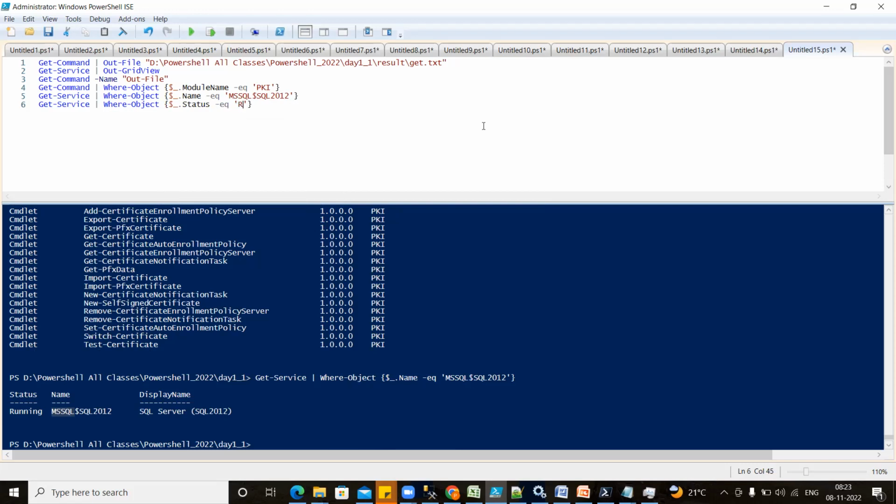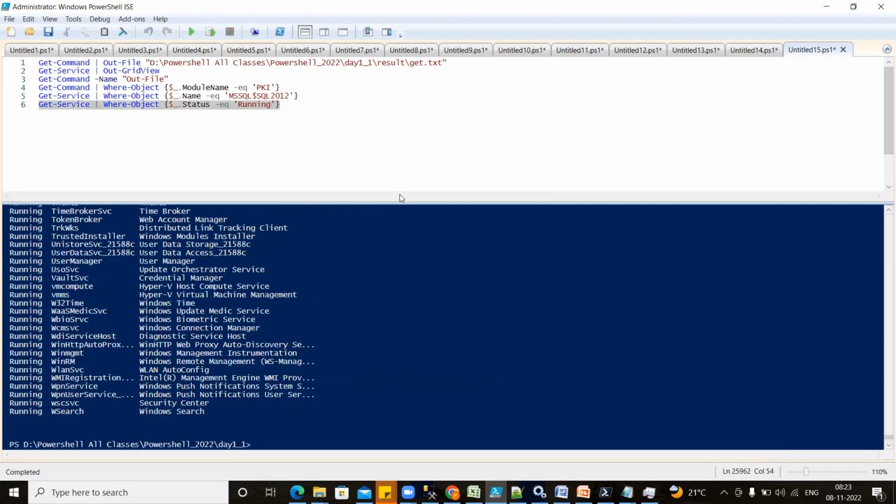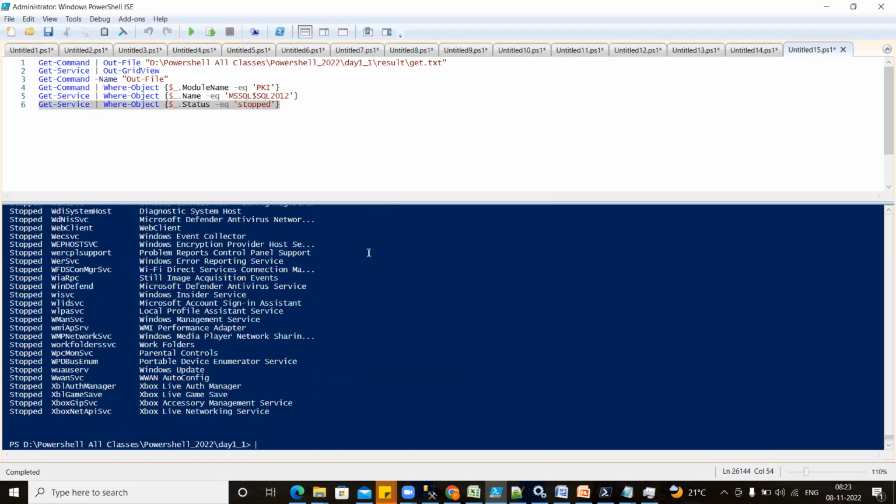So I will go with Running. This time what happened? It is going to display which services are running. It is going to display them all. If I want to see which services have been stopped, what do I have to do? I have to write here Stopped. So it is going to see which services are stopped and filter that.